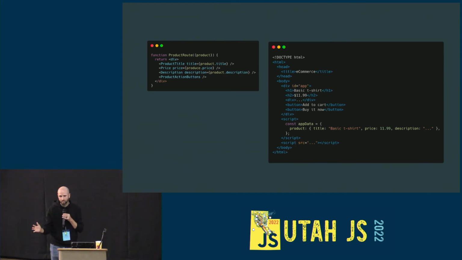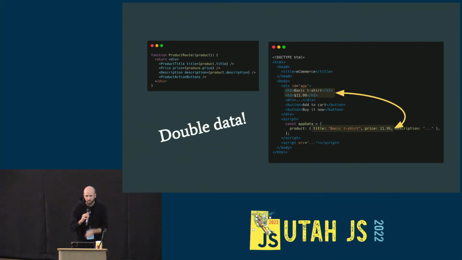Clearly, that's a bad thing to do. Don't do that. They were doing that because they wanted to render 10,000 products on a single page and server render it. Don't do that. But at the same time, maybe there's an opportunity to be more efficient. This is what's called the double data problem with hydration and frameworks.